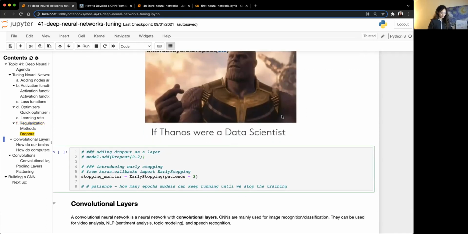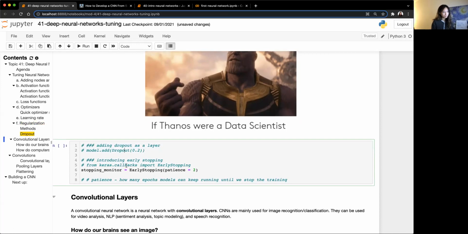So a dropout layer looks something like this. All you have to do is model.add dropout, and you specify a ratio of how many of the neurons you want to ignore. And then the other thing I was talking about, early stopping.